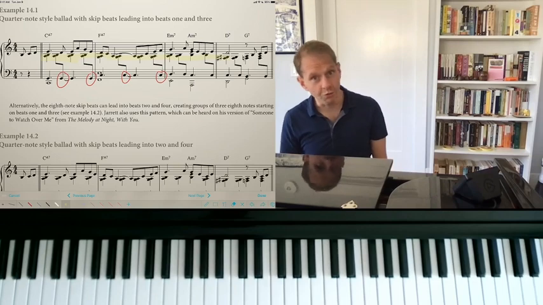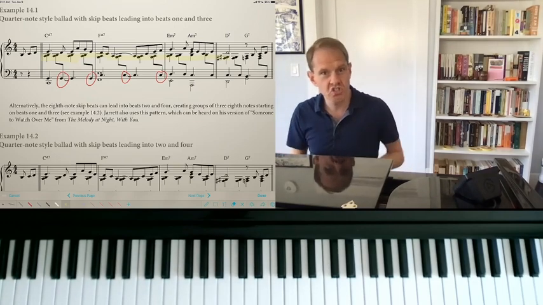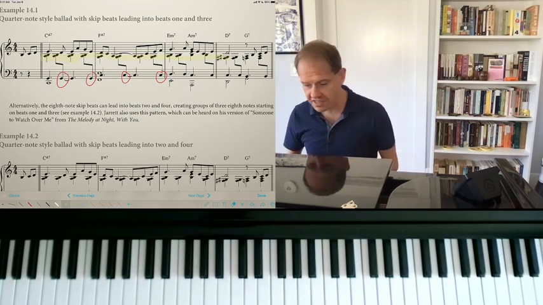Has a nice groove to it. You're emphasizing the downbeats, but you get that. And here's how it sounds on The Nearness of You.